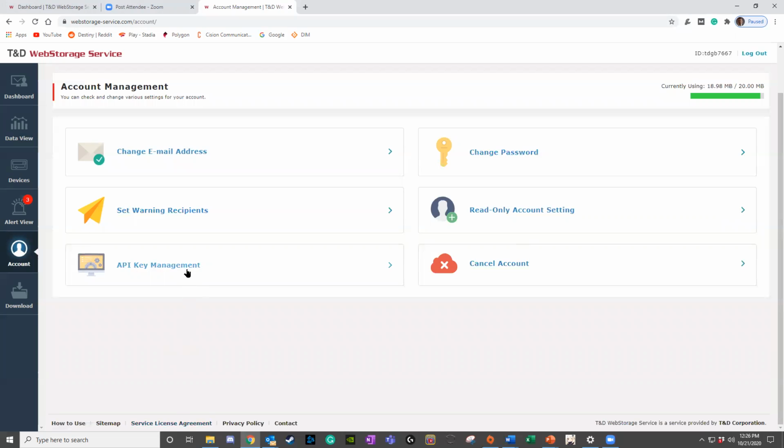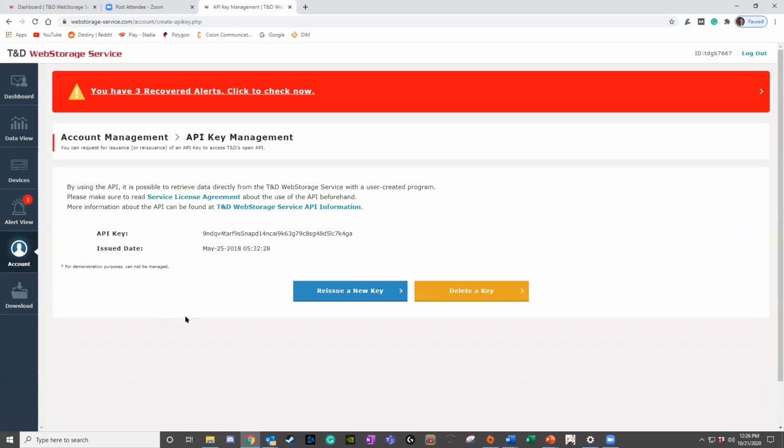Another important feature to note is the API Key Management section. T&D is one of the few manufacturers that provide APIs for free on demand. This allows the user to write their own software and download data from the web storage service to their own software. The final page in the platform is the download page.